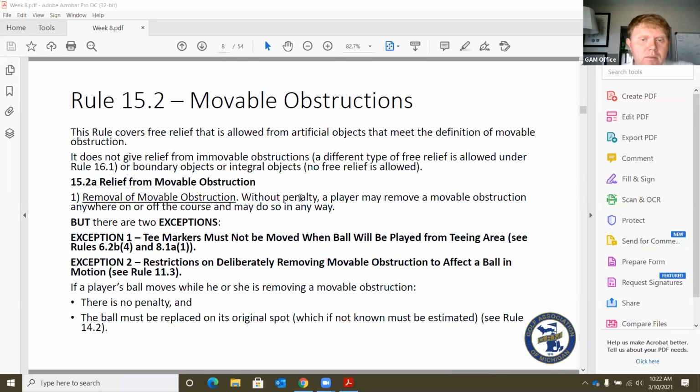So without penalty, a player may remove the movable obstruction anywhere on or off the golf course and may do so in any way. There are a couple exceptions though. We talked about these. We can't remove tee markers when we're in our teeing area. So if we top it and we're 20 yards ahead and there are other tee markers, we can move those, but not the ones in our teeing area of the hole that we're playing.